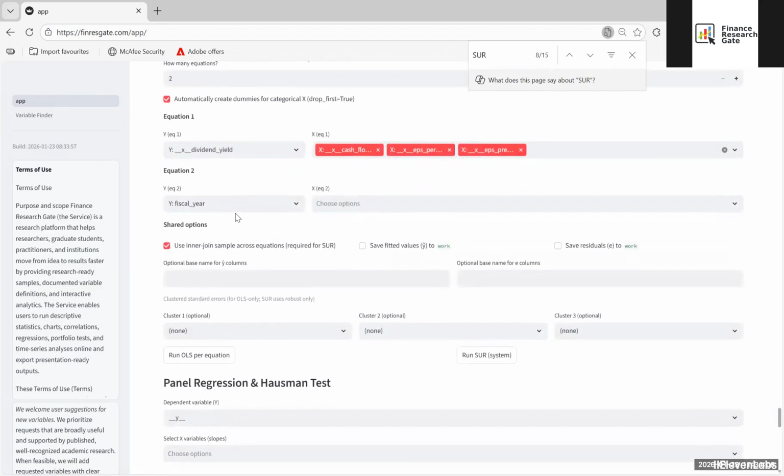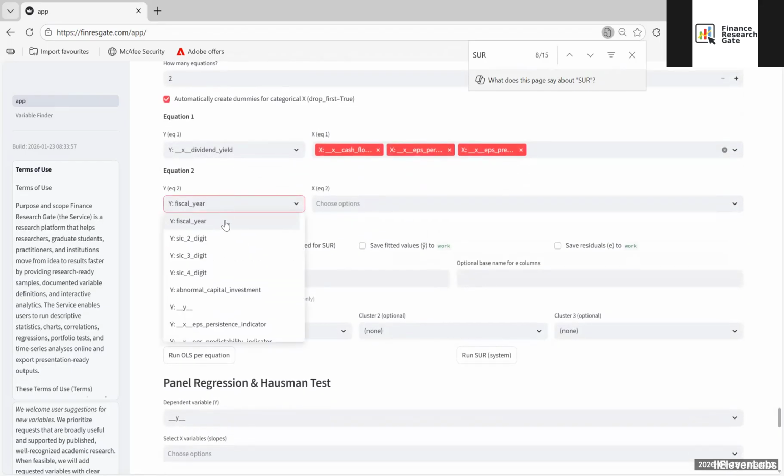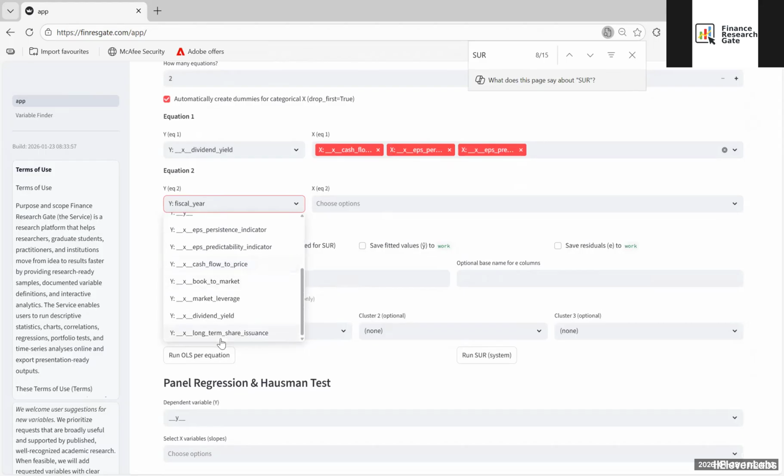You are certainly welcome to include additional variables if you wish. For the second variable, it's important that it utilizes distinct y variables. Consequently, in the SUR framework, you'll need to have a minimum of two equations, and it's essential that each of these equations is assigned a distinct y variable.